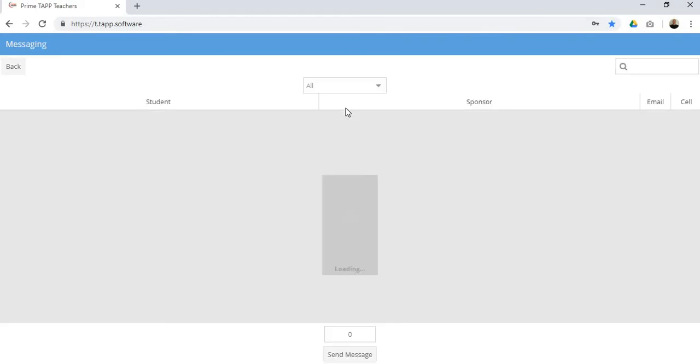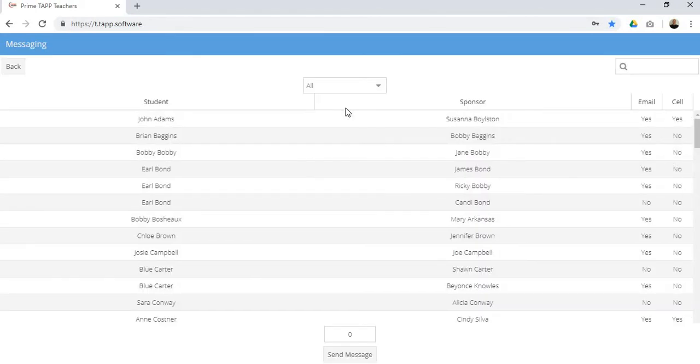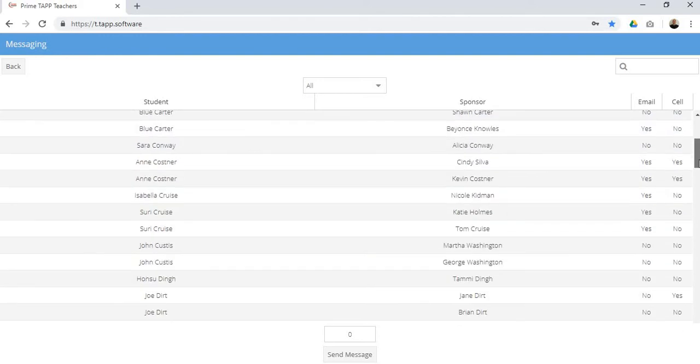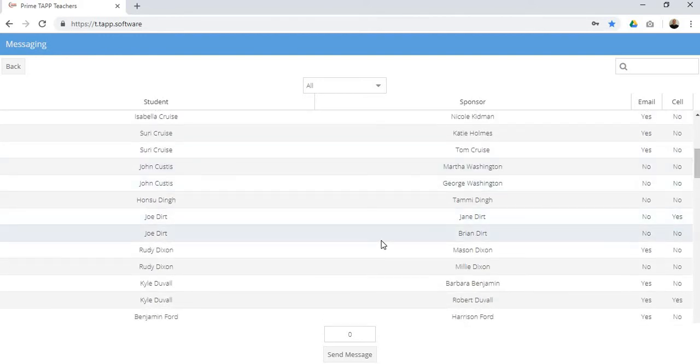For messaging, from within the Prime TAPP Teacher app, I can send a message to any of my sponsors. So let's say when I changed Joe Dirt that we ran out of wipes. So I want to go ahead and message Mom. So I can see I've got Mom highlighted. Now Mom does not have an email address in her contact tab in Prime. If she did, it would say yes. She does have a cell phone listed, so I can send a text message if I would like.